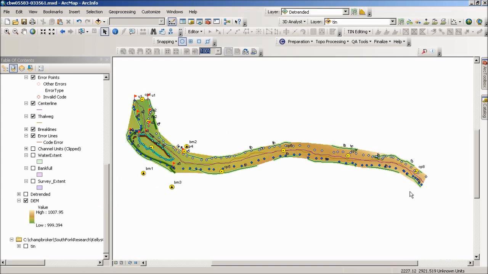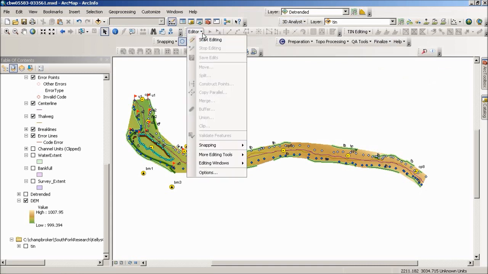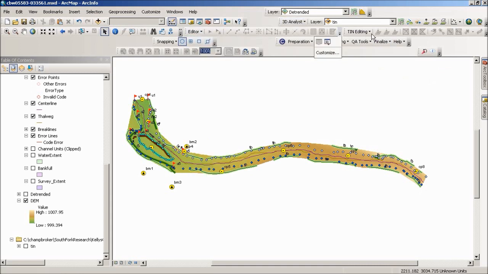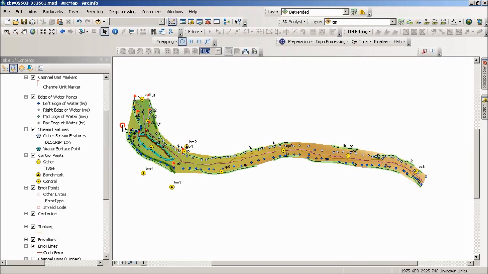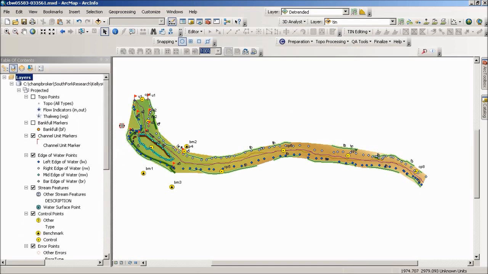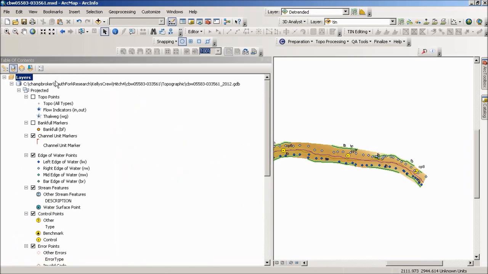So to start, the first thing you want to do is make sure that you're not editing for either your tin or your editor toolbars. To check, just go up to each editor and make sure that your editing mode is off, as it is here. Then you want to make sure that there are no spaces in the path name of your geodatabase. To do that, we can just expand our window here. If you're on the geodatabase view of the table of contents, you should be able to see the entire path name. And that looks good. I don't see any spaces.